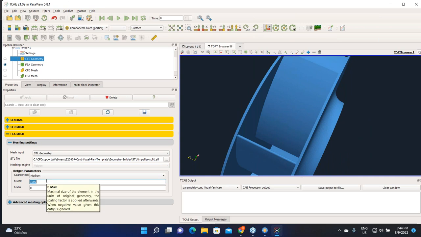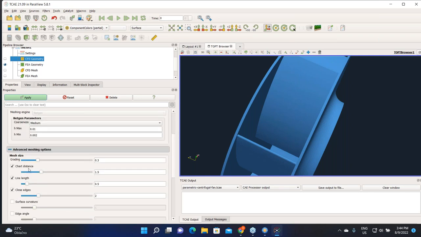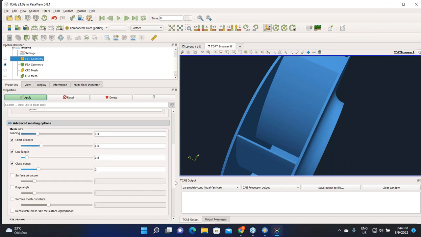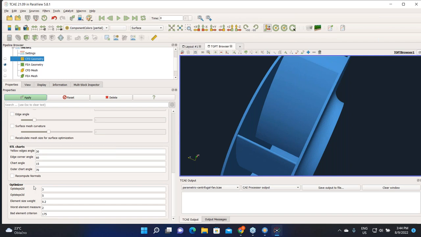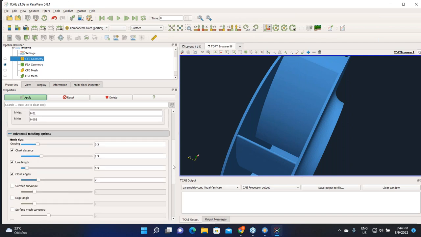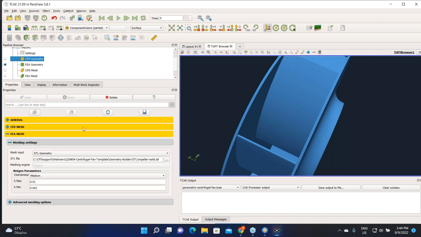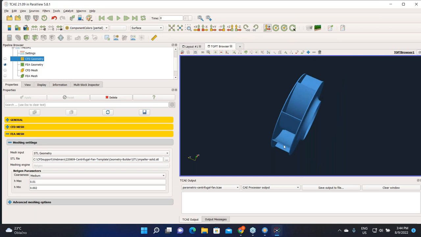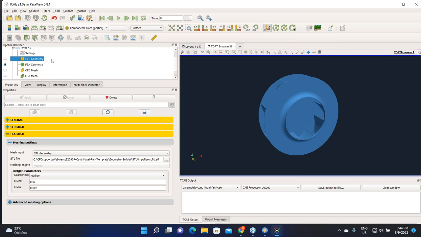So let's say the maximum sizing of the tetrahedra will be 1 centimeter, and the minimum will be, let's say, 2 millimeters. Here you can set some advanced meshing options related to the NetGen parameters. So we can also play here with the parameters of NetGen. And that's all. So this is much simpler than defining the CFD mesh. All right, so this was the meshing.